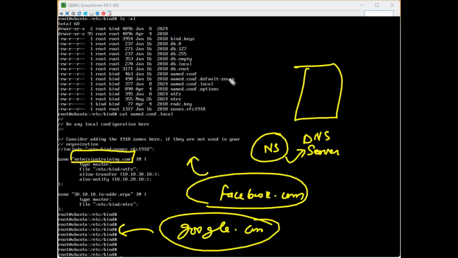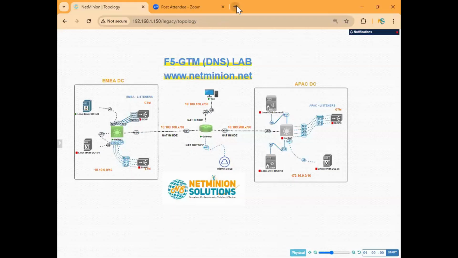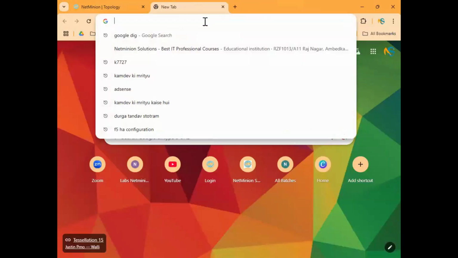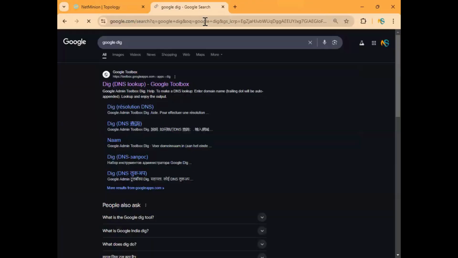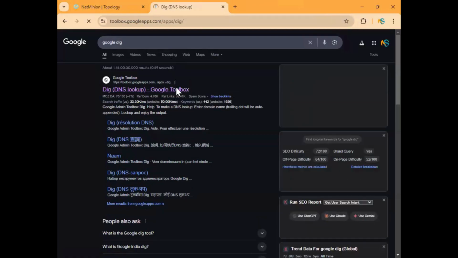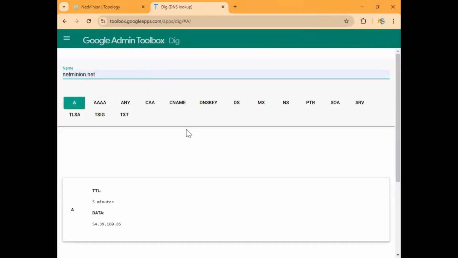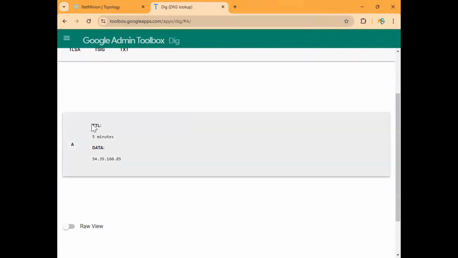Don't worry. Facebook has some different ones. If you talk about NetMinion, maybe that has different ones. Let me show you. All of these things are actually globally available. If you go over here, there is a good tool, Google Dig. So if you see here, let me use netminion.net here. Go for netminion.net. Can you see it is showing the A record? A record simply means IP address, you can think.